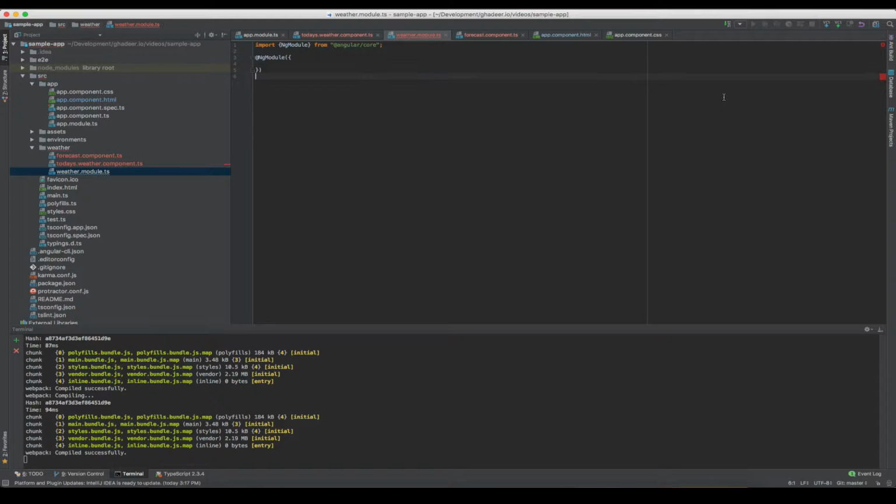Now we actually see on the right that we do have an error going on. Okay, and that error is that we need to actually export this. We have to create a class. So we'll do that real quick. We'll say export class WeatherModule. Okay, that cleared up that error.